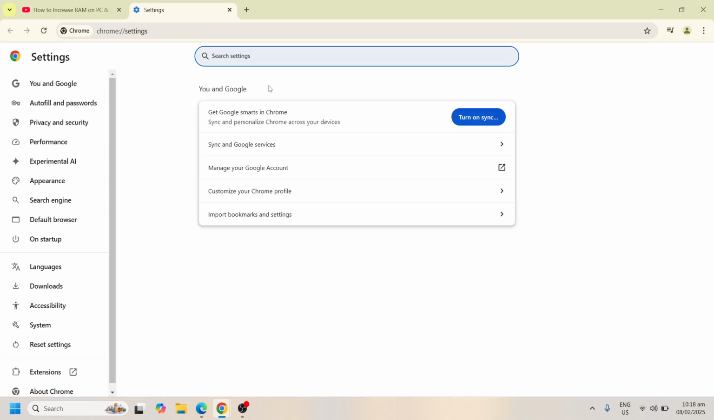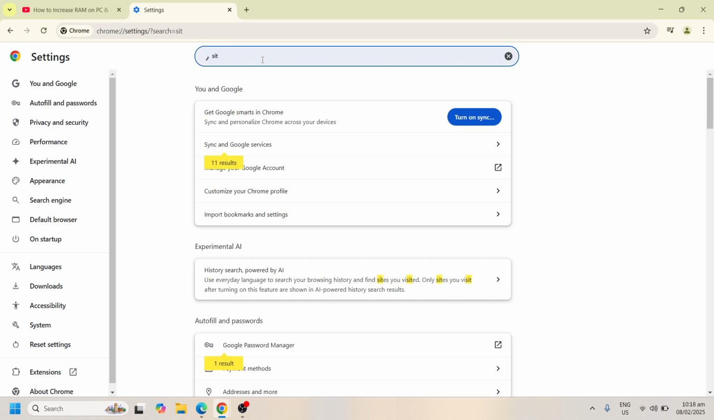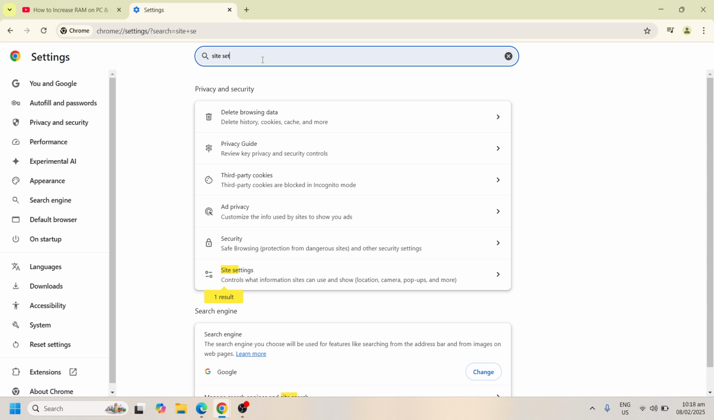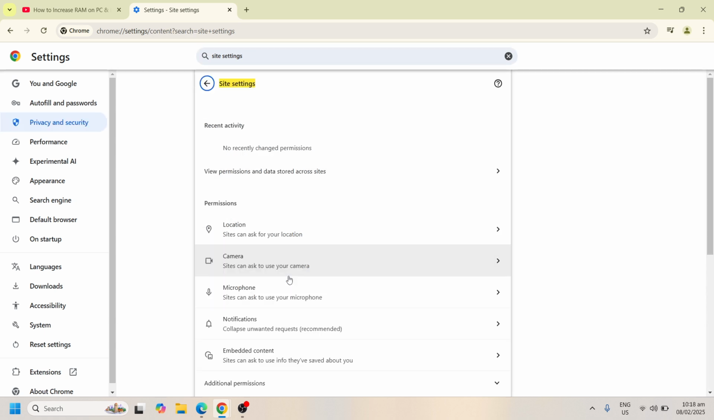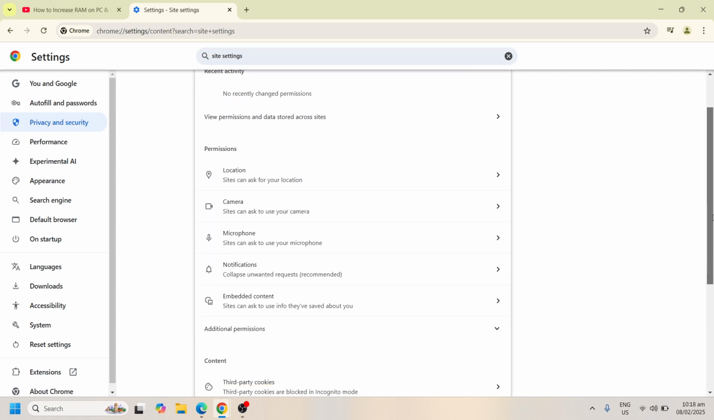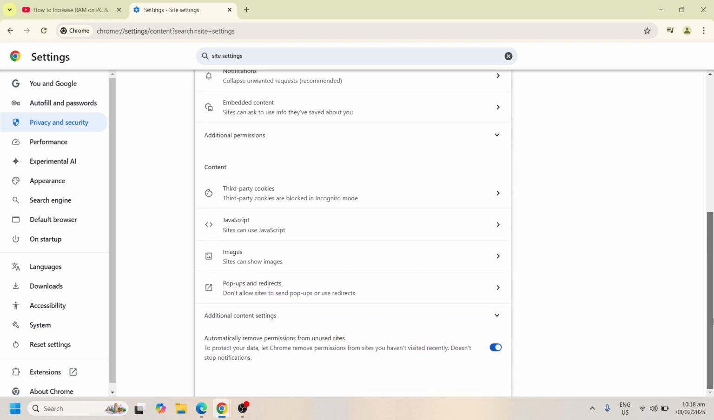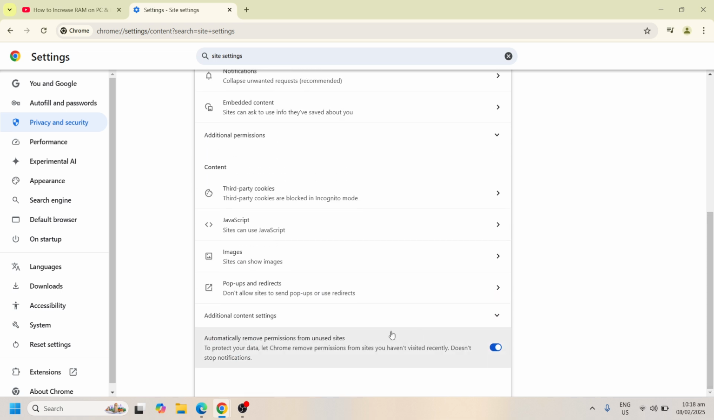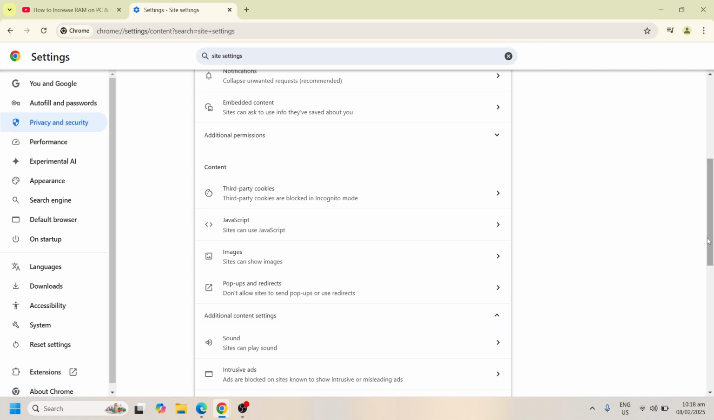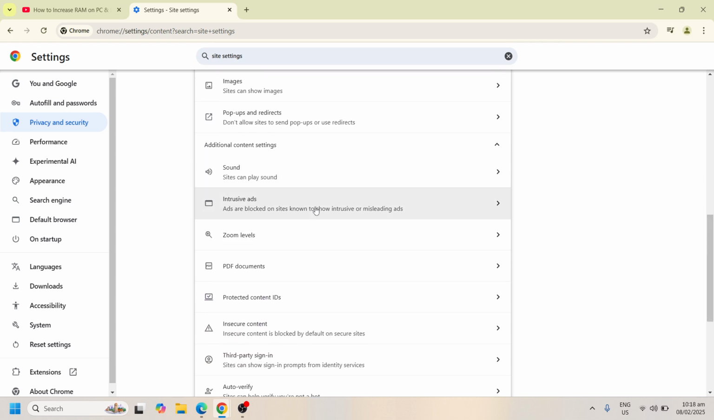Okay. So the moment you open your settings, go for the search bar and search for site settings. Here, just go for this highlighted one, click that, and look for sounds. Let's say you didn't see sound here, just go for additional settings and click the arrow icon here. Okay, now you can see sound here.